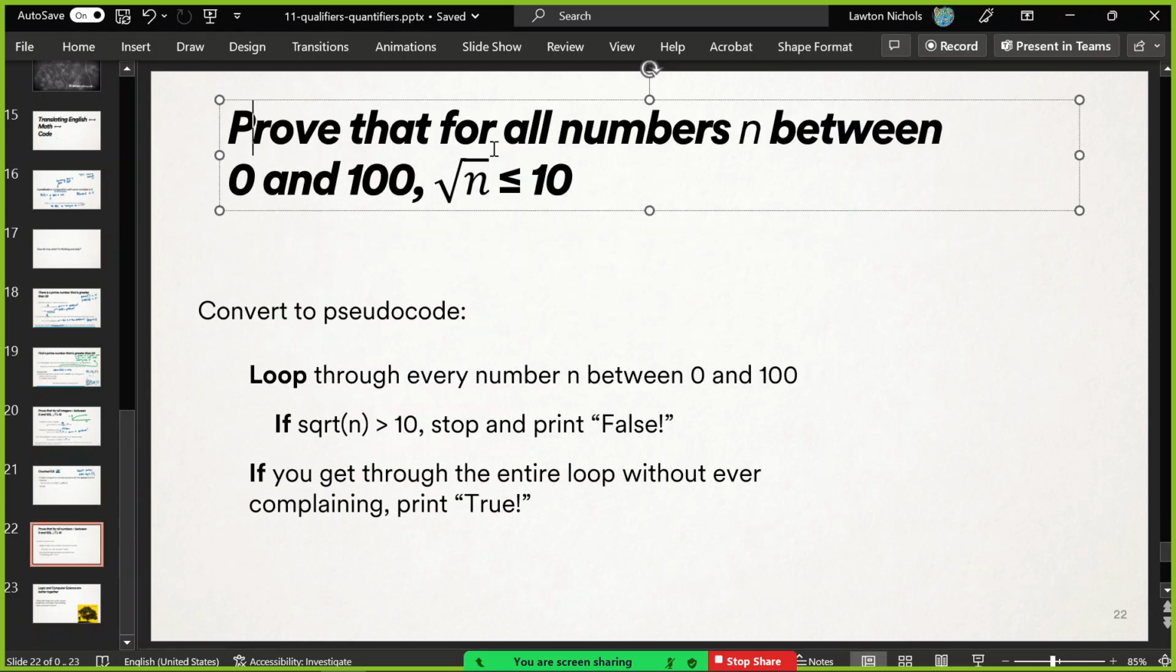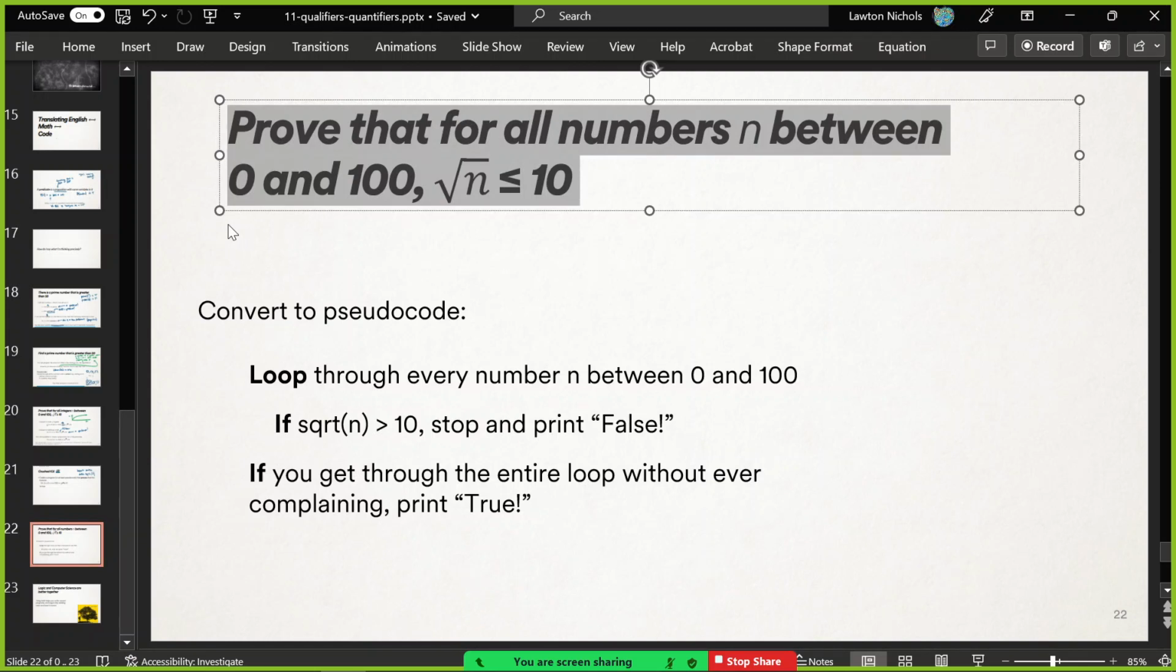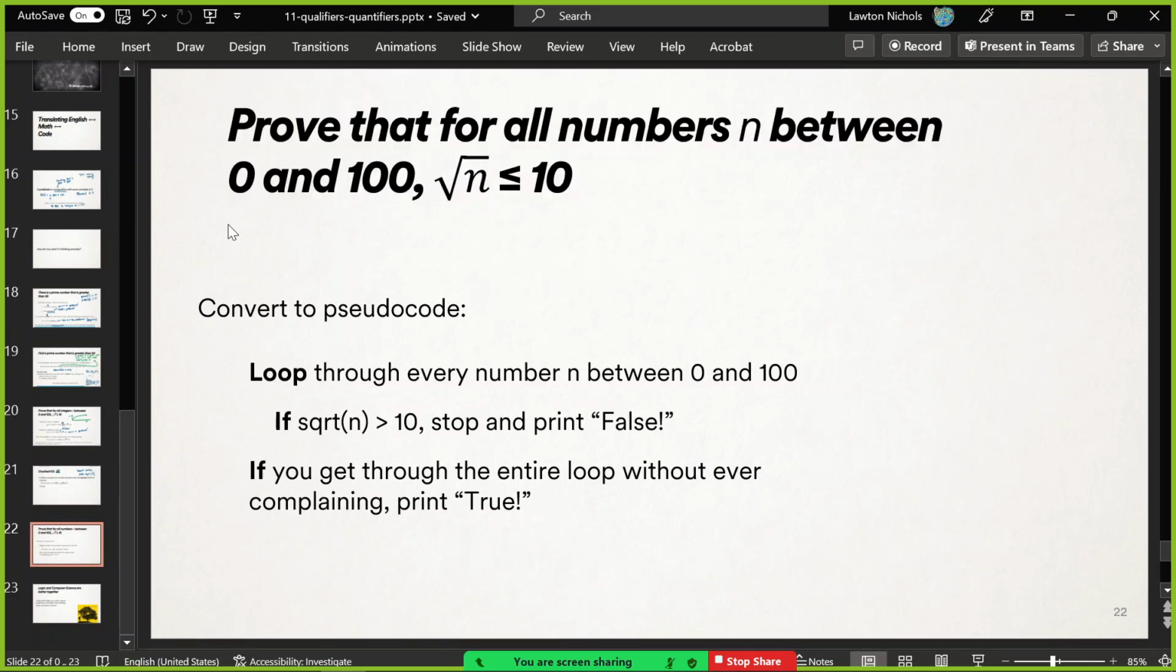Remember that our goal is to prove this idea, right? This English-looking idea that we then converted to math. All numbers n between 0 and 100, the square root of that n, all those n's better be less than or equal to 10. So here's the pseudocode. It's going to be like, all right, well, the numbers that I care about are 0 through 100, so I better just try them all. I better loop through every number n between 0 and 100.